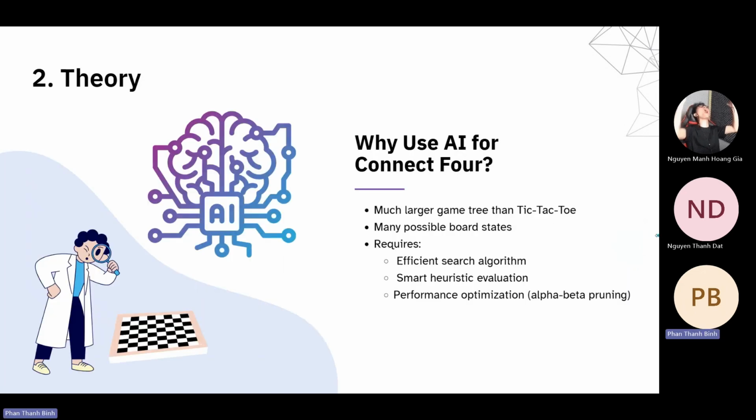So why do we need advanced AI techniques? Unlike Tic-Tac-Toe, which is small enough to memorize, Connect 4 has a much larger game tree. To solve this, we need three specific components. The first one is an efficient search algorithm to navigate the tree. The second one is a smart heuristic evaluation to judge positions that aren't wins yet. The final is performance optimization, specifically alpha-beta pruning to handle the computational load.